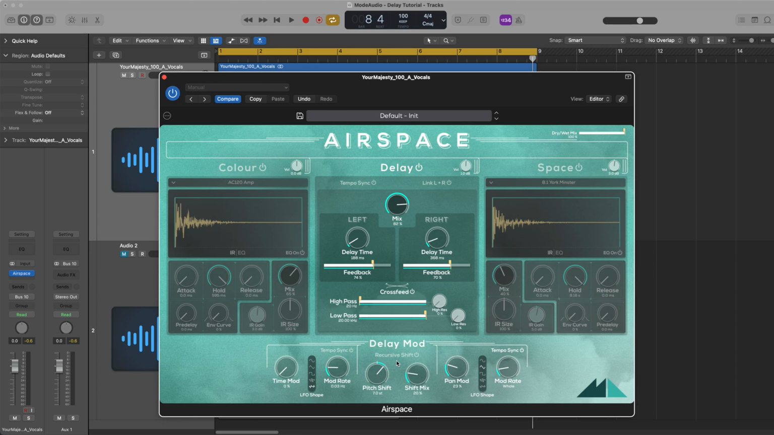This can create beautiful glissandi-like effects as the delayed signal ascends up or descends down the scale. You can then use the filtering section above in the main delay section to keep the pitches heard to within a fixed range. Okay, let's give this a listen.